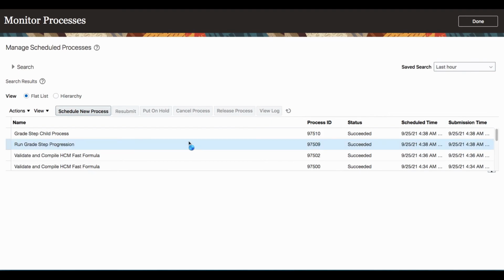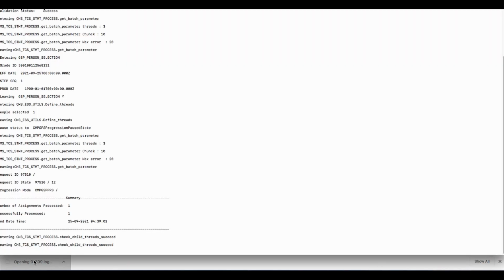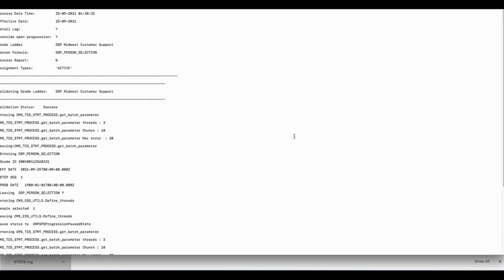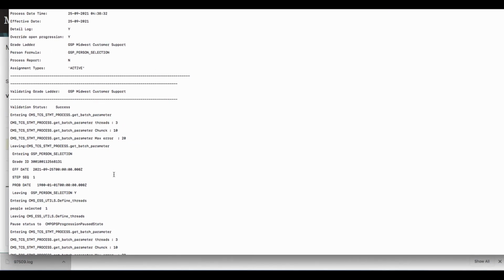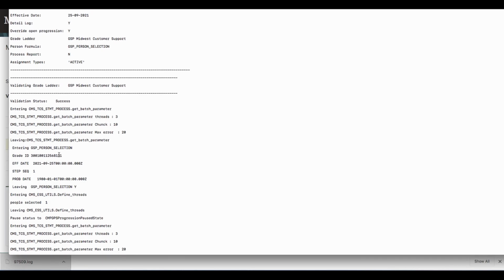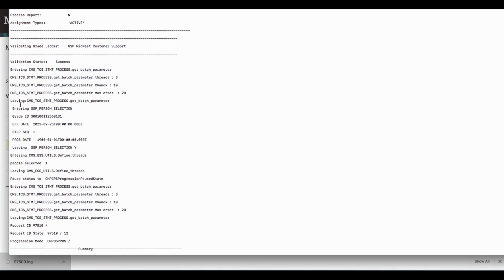Okay. Well, we look at the log here. Now let's see what happened. Parameter. Okay, now entering the person selection formula, we got the grade ID. Effective date is 25/9/21. Today's date, actually it's tomorrow's date, probably a different time zone. Sequence 1, we got the sequence.